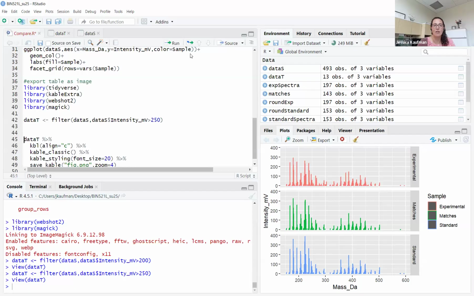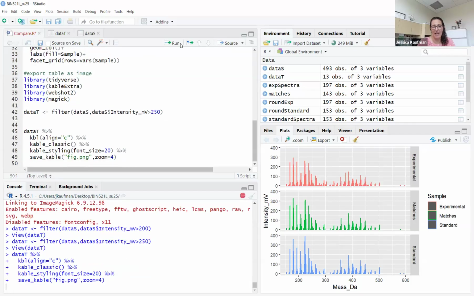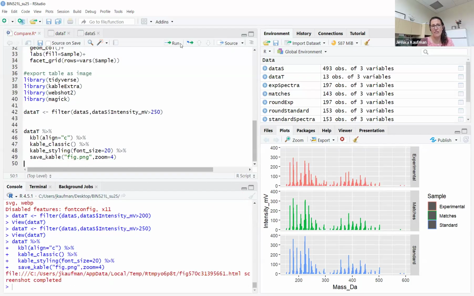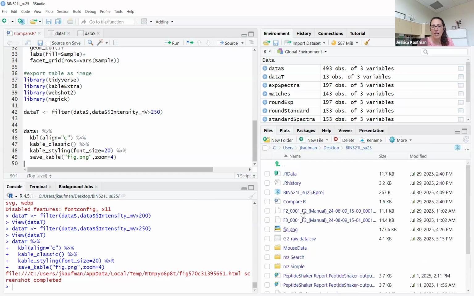And then I can create an output of that as a PNG file using the kable library and also the webshot library. So now if I go to files and I go to figure, I can see, okay, this is a table that I could put in my lab report.